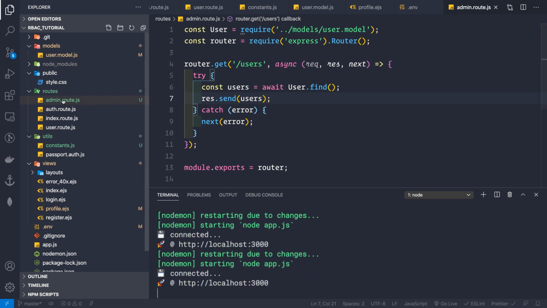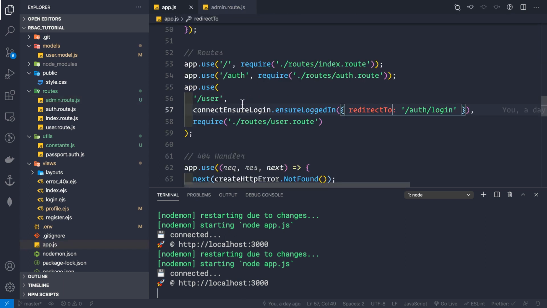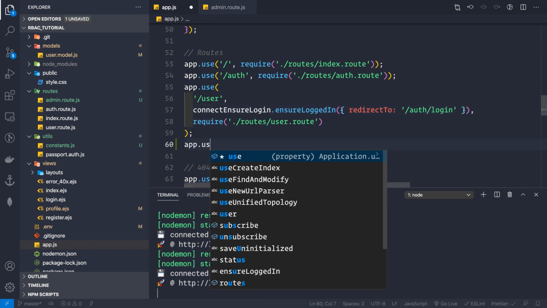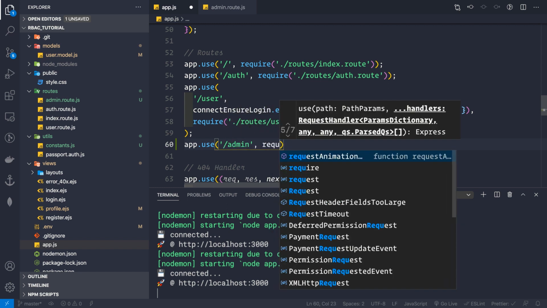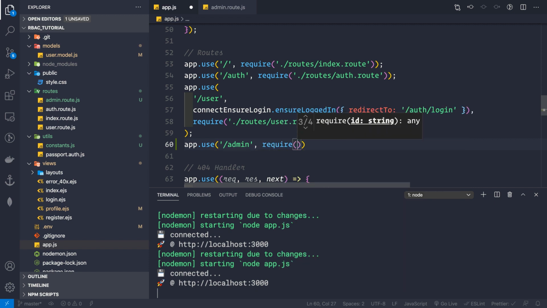So now let's require this admin route inside our app.js file. Let me close these files here because we don't require them anymore as of now: auth route, navbar. Let's go to our app.js file, and here we have these routes. So let me require the admin route here, that is app.use, and if anyone goes to the admin route, then we should require this route file. It should be coming from the routes folder and then the admin.route.js file.